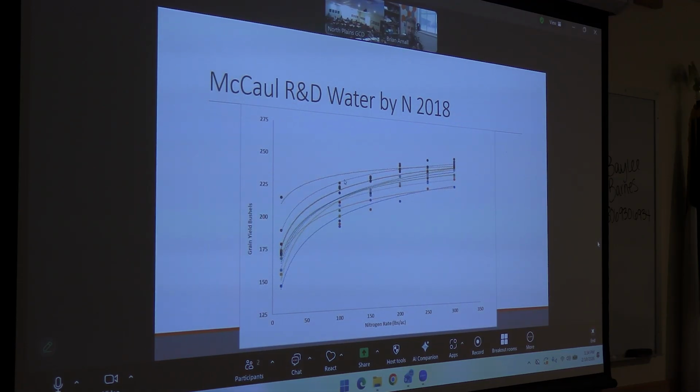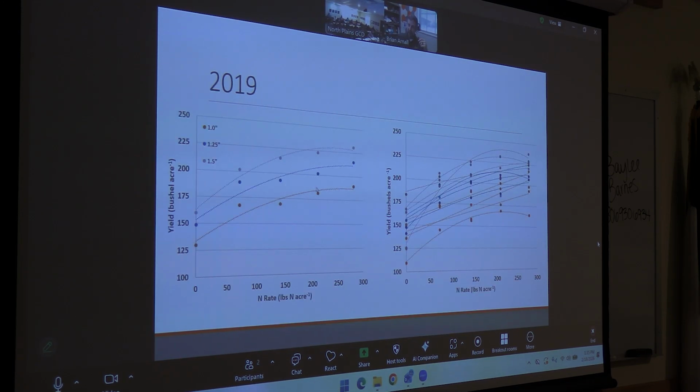when we average it together, we had about 20% of the plots where the optimum rate of nitrogen was 100 pounds. We had 60% where the optimum rate was 200 pounds, and we had another 10% where the optimum rate was 250. That's all within one circle. There's our nice average. We get in here, here's 2019.